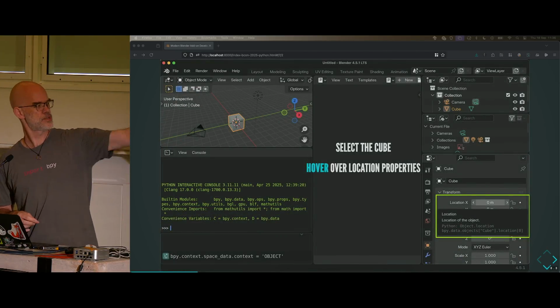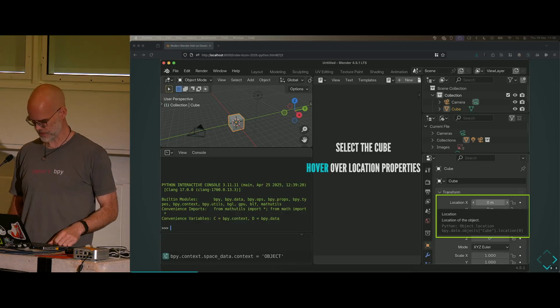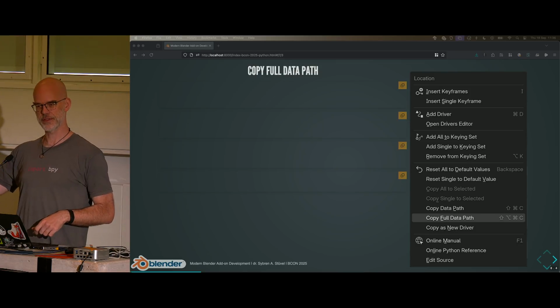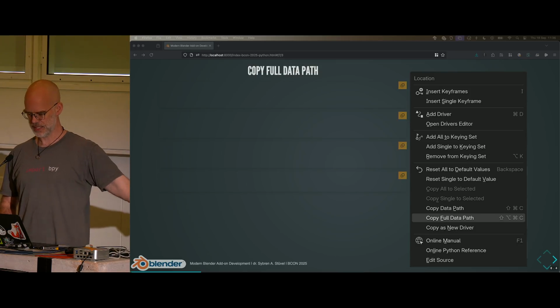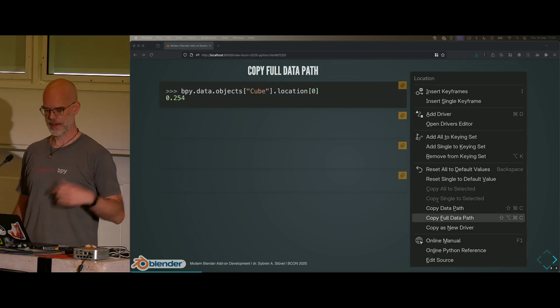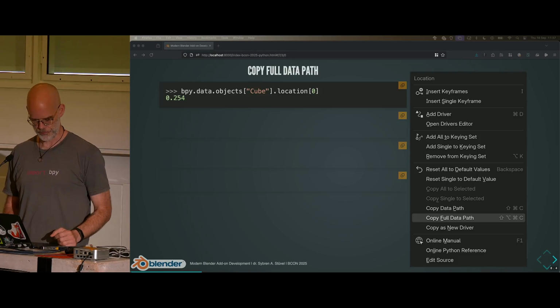Now if you go to the properties panel and you hover over the location X, you can see the Python path. And then you right click, copy full data path, and then paste that into the console. And that will just give you the location of the cube. Super simple, copy paste, there you are.